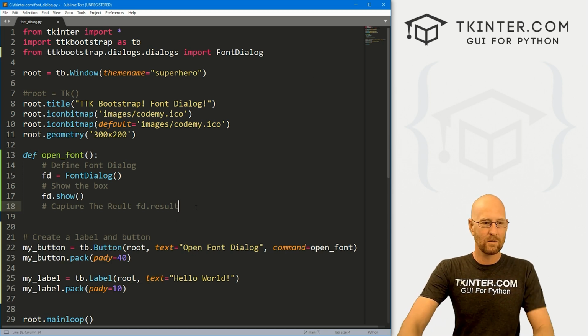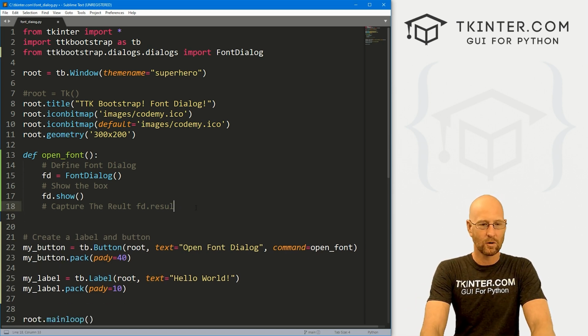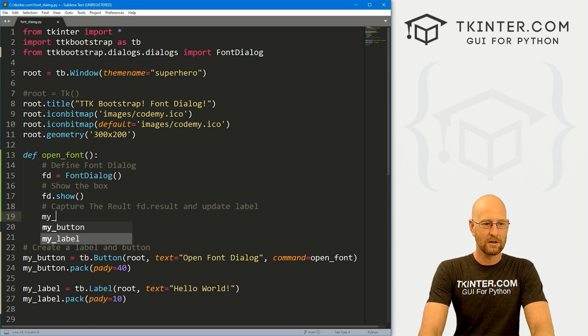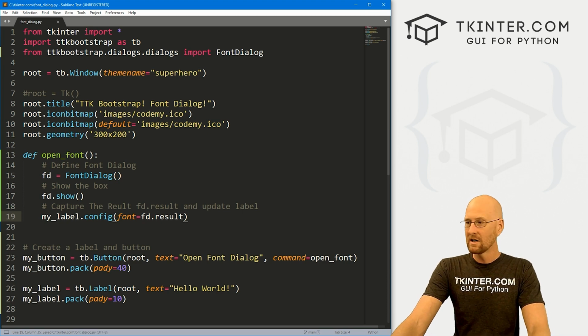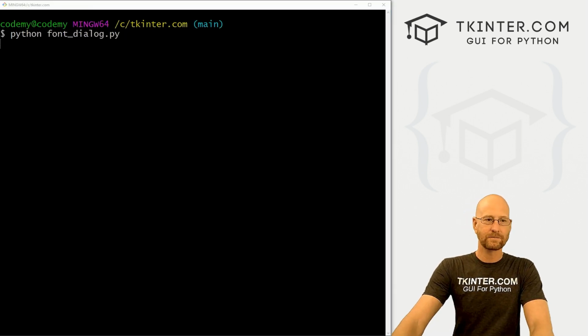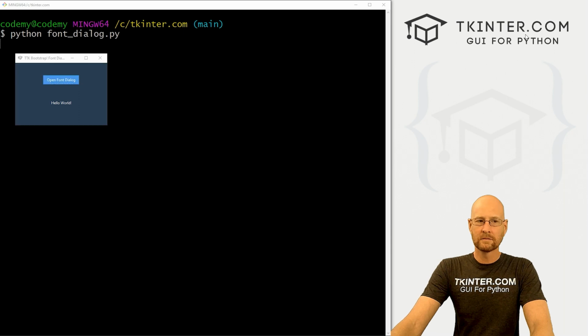So let's say we also now want to update the label. So let's just call my_label.config. And we want to just set the font equal to that fd.result. And that's it. That's all there is to it. So let's go ahead and save this and run it, see if that worked. So here we go. Let's click the button.